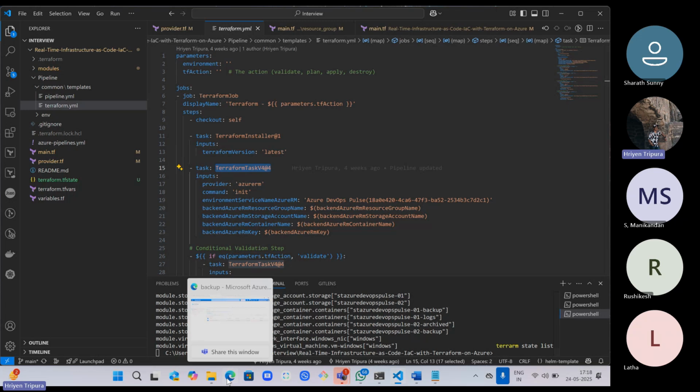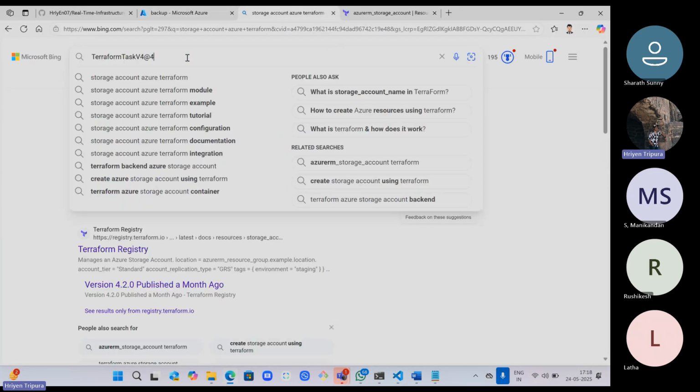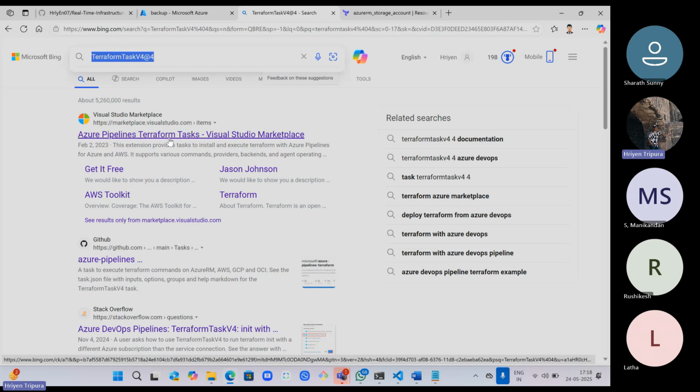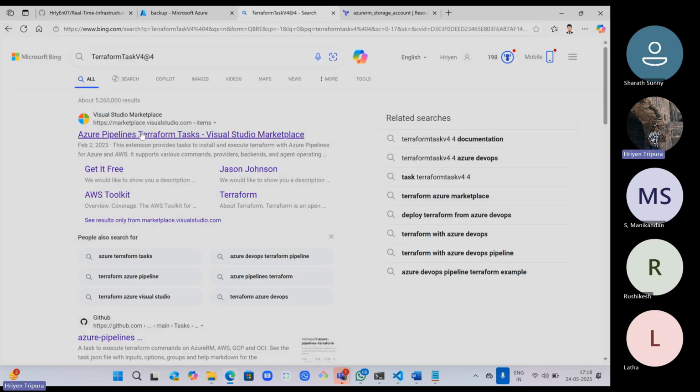How do we get this one? Maybe if you simply Google it, you can check, right? If you just Google this task number, you can find the Azure DevOps pipeline task. This is used for the Azure pipeline Terraform task. If you click over there, what happened? I don't know what happened.